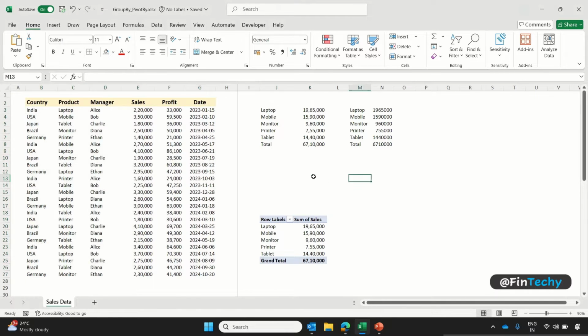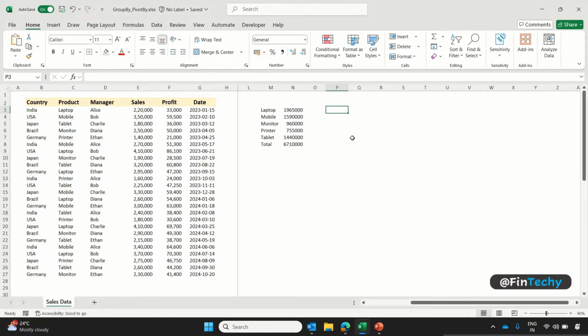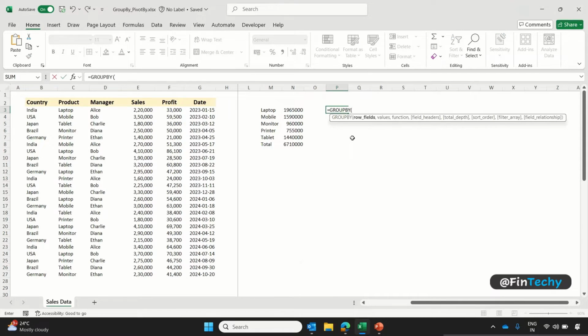Now let's understand the group by function step by step. The group by function looks a bit long at first, but don't worry, you only need the first 3 parameters in most cases. The first 3 parameters, row fields, values and function, are required parameters and the remaining parameters are optional. Optional parameters are shown in Excel in square brackets and you can skip them if you don't need them.